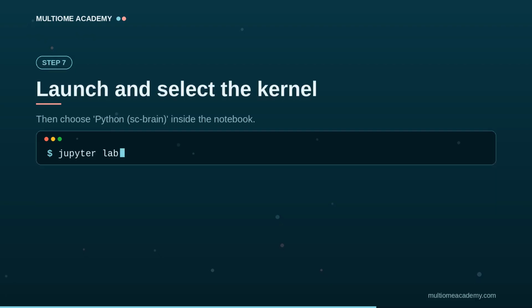Start it with Jupyter, and your browser opens the workspace. Create a new notebook, and in the top right corner choose the kernel named for your environment. That selector is the moment of truth. It decides which environment your code runs in. Confirm it every time you open a notebook, and you'll sidestep the most common source of confusing errors.